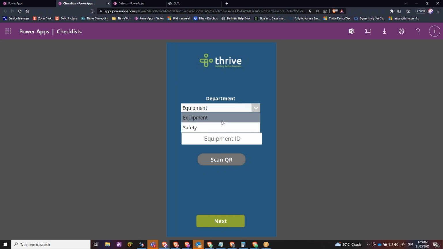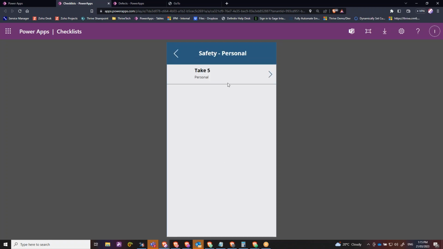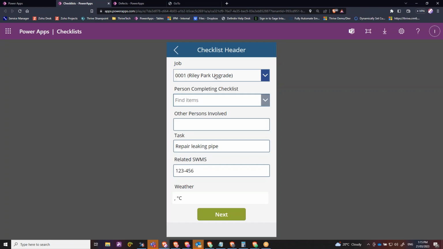The next part we'll look at is the safety side of it, so we'll go to the safety department. We've got one category here called personal, but this can all be configured how you like. We'll click next, and we've got one checklist here for take 5. We'll open that up. I'm going to do a take 5 on Riley Park upgrade.